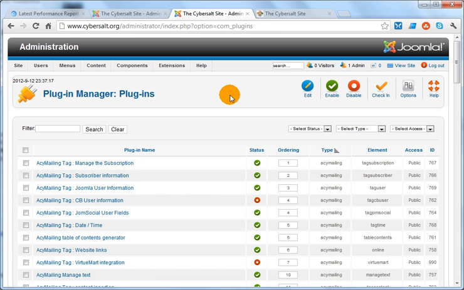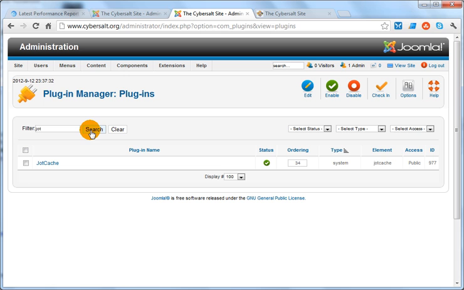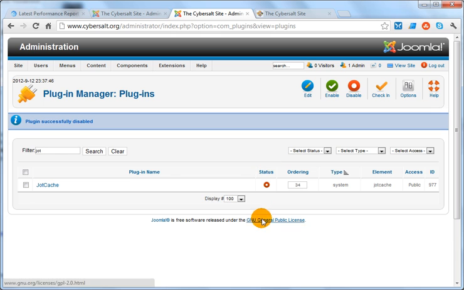In order to quickly find the JotCache plugin to see if it's on, just go to Filter and filter for plugins that have JOT in them. Search for them. It will filter, and there's JotCache. And we see over here in the status that it's on. Now if I click that green check mark, it's going to disable the plugin just like the hint says. Watch what happens when I do that. I disable the plugin. It's off.